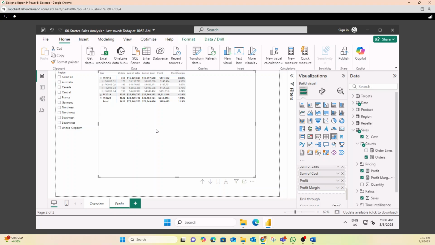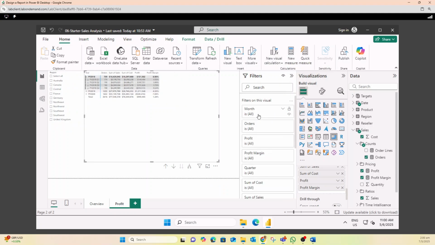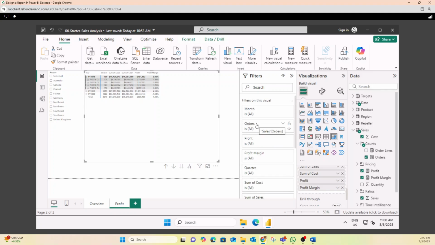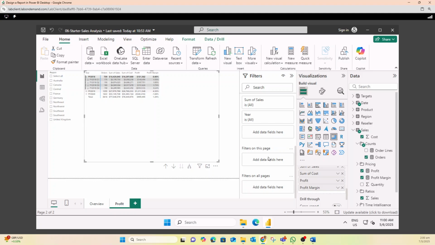Okay, so that's page 2. Then after that, we're going to apply the filter. In the filter pane, located at the left of the visualization pane, yeah, this one, filter. Then you're going to add the filter. So filter on this page. Yeah, this one, not on the visual, but the filter on this page.